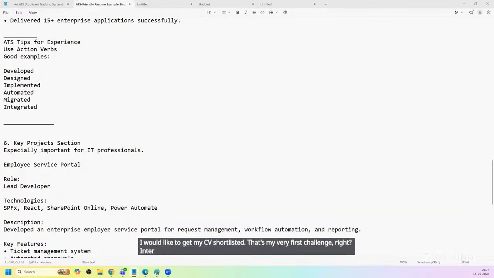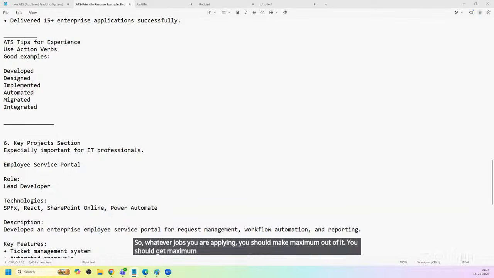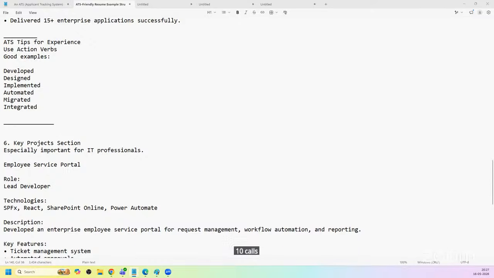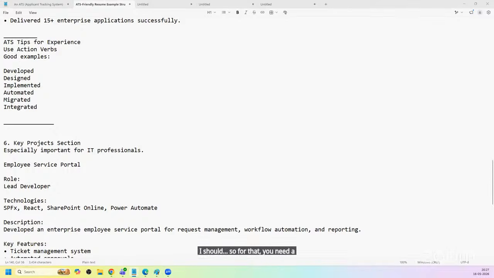The interview is a secondary stage. First, my CV should be shortlisted, so you'll have to have a plan for that. Whatever jobs you are applying to, you should make the maximum out of them and get the maximum calls. If you're applying to 20 jobs, at least you should get 10 or 12 calls, right? More than a 50% strike rate should be there, even in the worst case. In a good case, you can have 15, 18, 20. For that, you need a strategy and preparation.